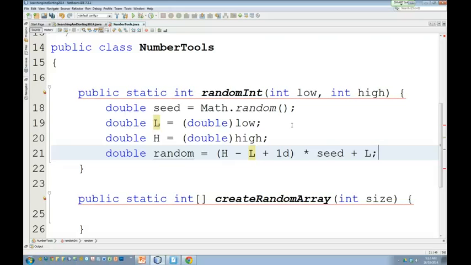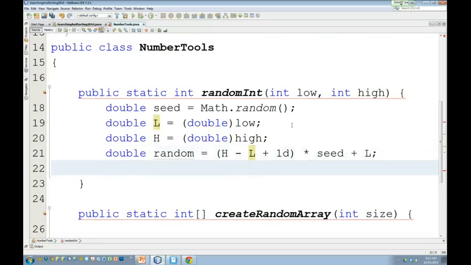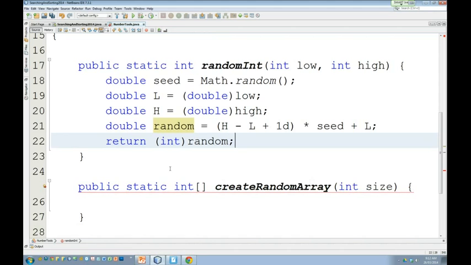But I need to return it as an integer because my method uses integers. So I'll return, and at this point I'll cast that random value as an integer. So it, at the end, turns it back into an integer. So that's a very simple random number formula. By the way, it doesn't have to be 5 lines. You could actually reduce this down to 1 line if you wanted to, but you have to do some factoring to do that. But there we go.